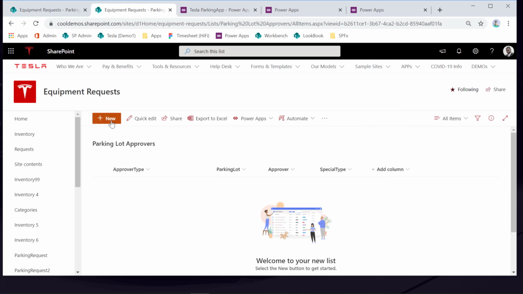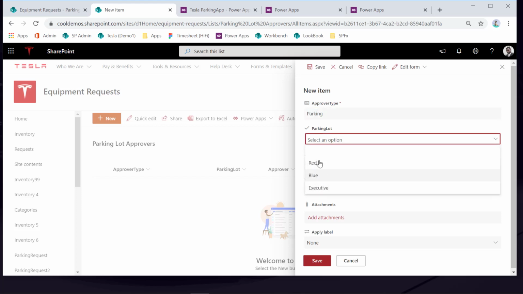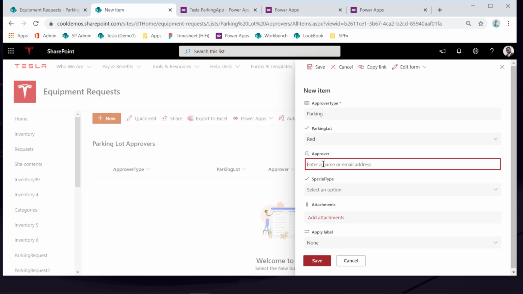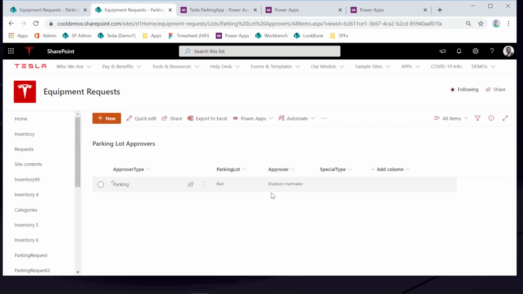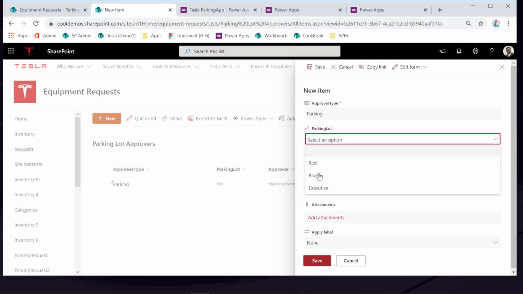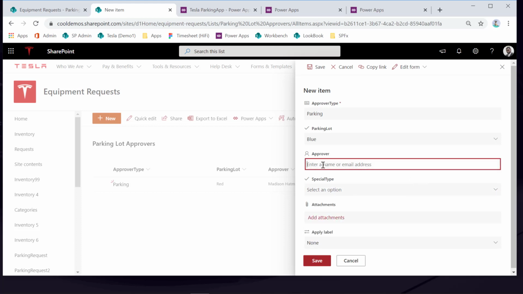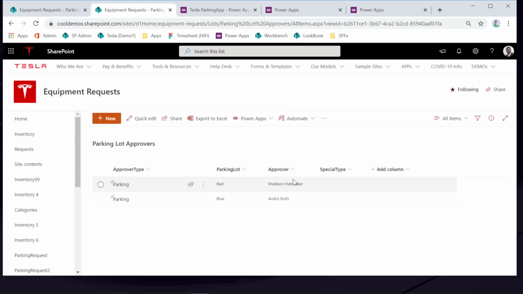Okay, so this is how it works. So when I go new, approver type is going to be parking, and for the approver for the red parking lot, I need to have Madison approve that. Right, she's in charge of the red parking spot. She manages that. And then for the other parking type, for the blue one, that's going to be Andre. Andre's in charge of the blue one. Oops, sorry. Andre's in charge, and we can probably clean up the screen a little bit. And we'll talk about how to clean these screens up.